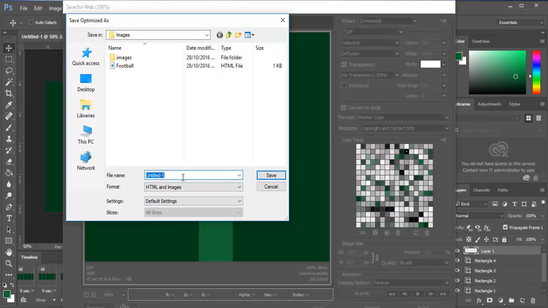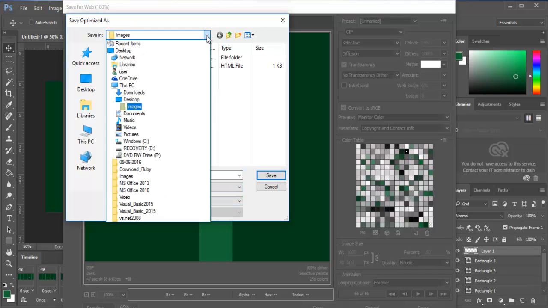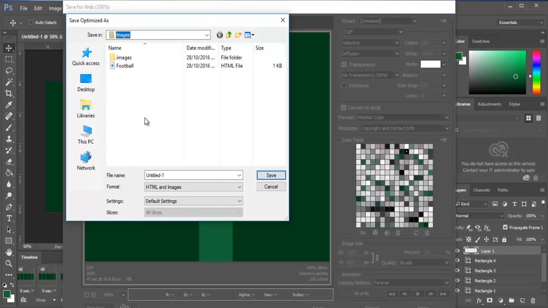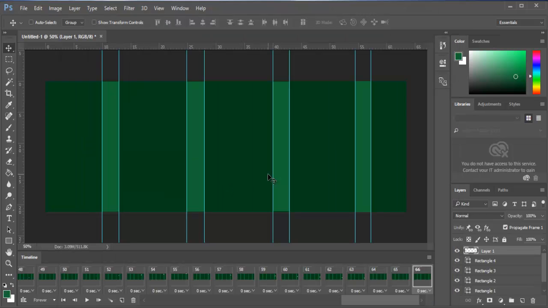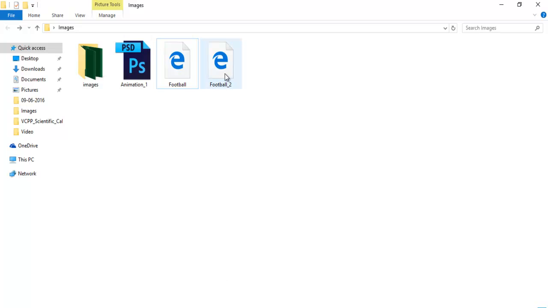Now save the file to wherever you intend to save your program. Like, I'm going to save it on my desktop. Okay, let's give it a name. Just call that football_2. Click on save. There. I will now open up my folder. Open up the football folder. Double click on the football.